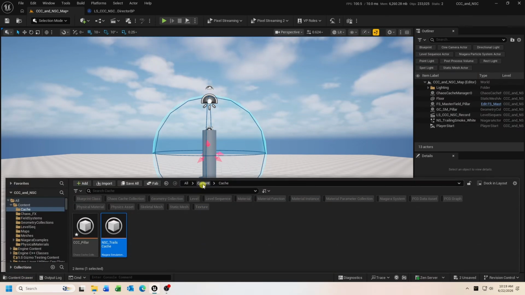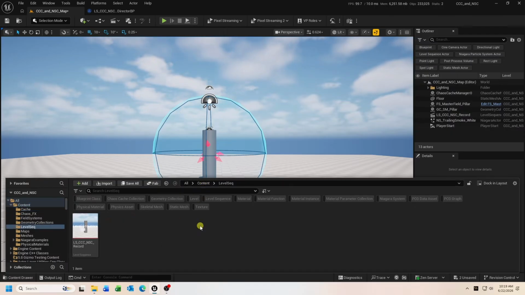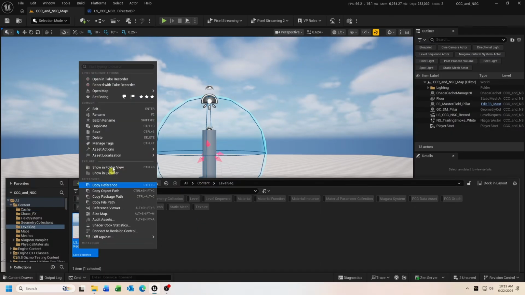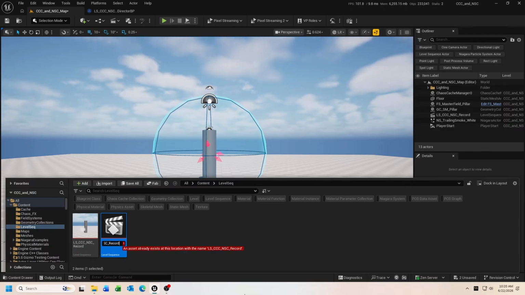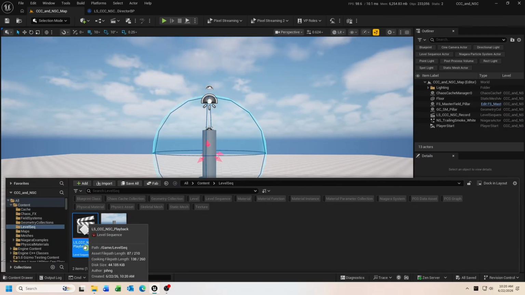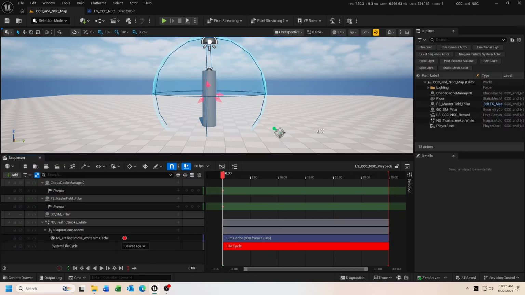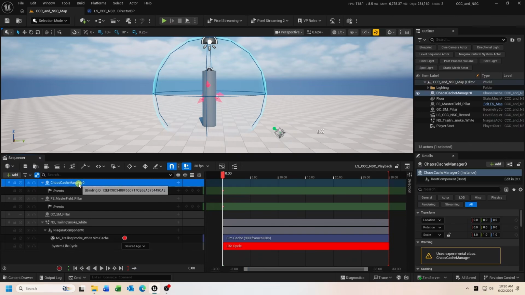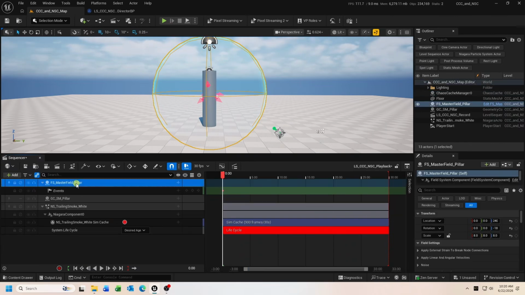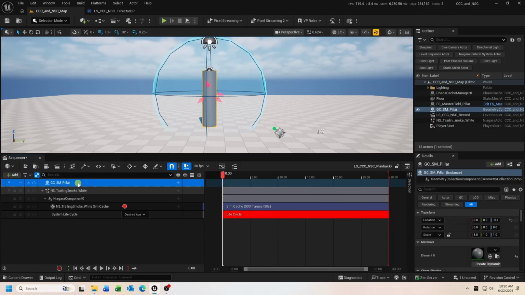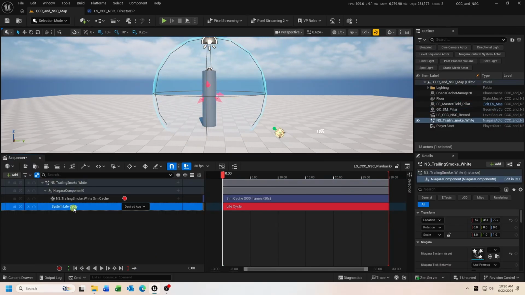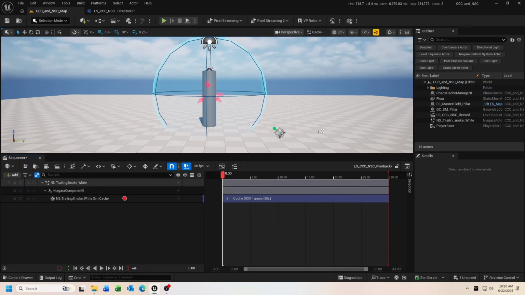In your content drawer, right-click on the level sequence and select Duplicate. Rename it to Playback and double-click it to open it up. Let's start with some cleanup. Remove the following tracks from this level sequence: Chaos Cache Manager track, the Master Field track, the Pillar Geometry Collection track, and finally the Niagara System Lifecycle track.